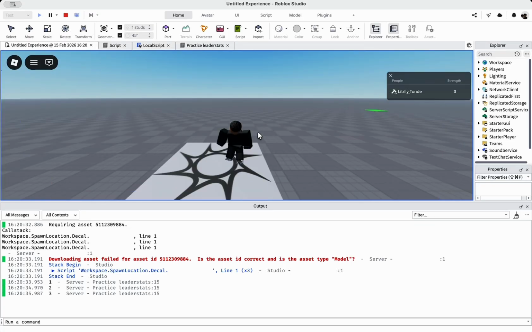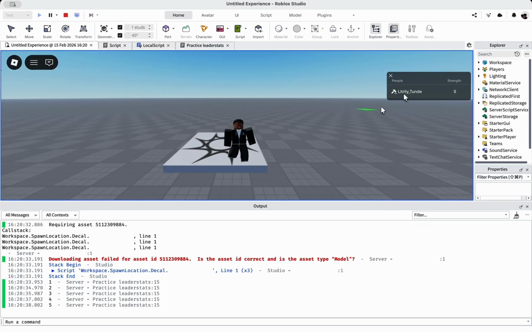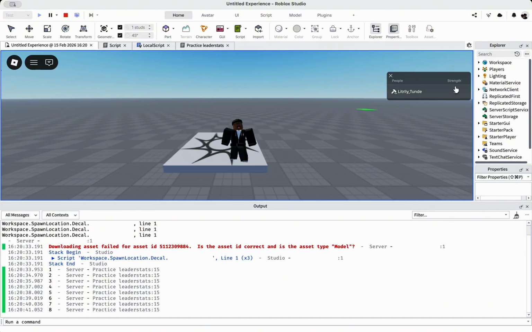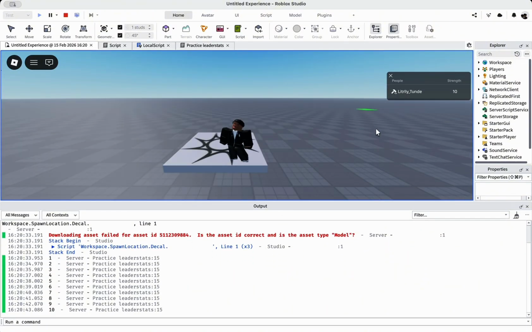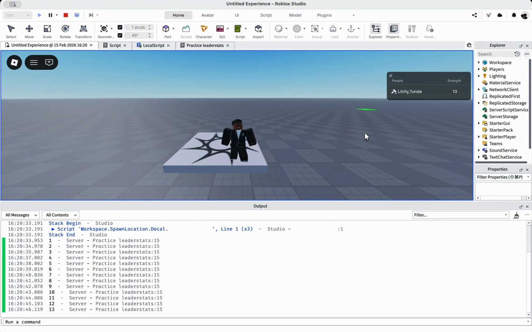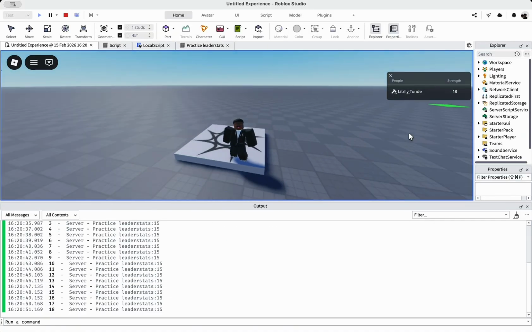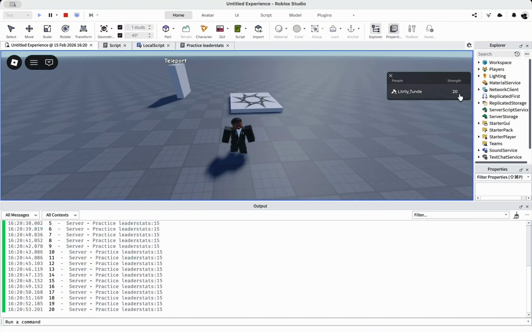Alright, hey guys, so today I'm doing a tutorial on leader stats and how to make them like this. You can put a pause, like say you want someone to stay in the server for a certain amount of time, and it will count up automatically as they are playing your game. So as you can see, I'm gaining strength every second that I stay in game, but you can make this longer. It's just like an interval. Anyways, let's get started.